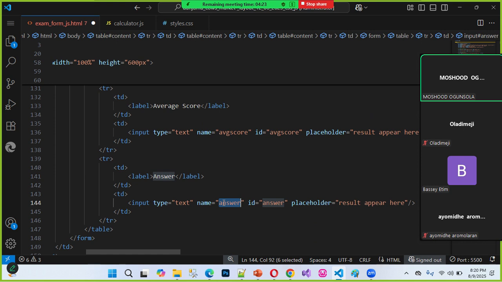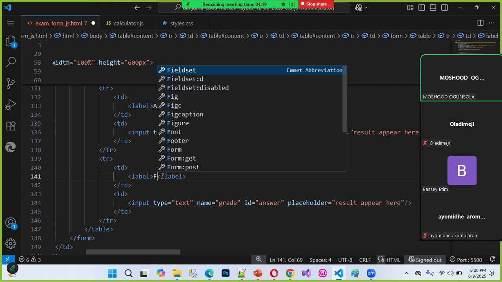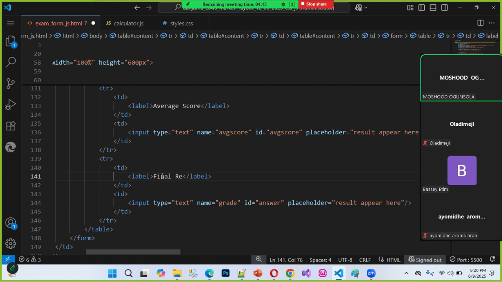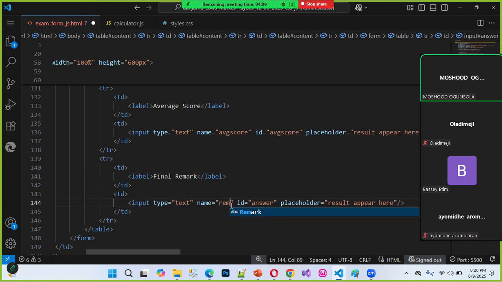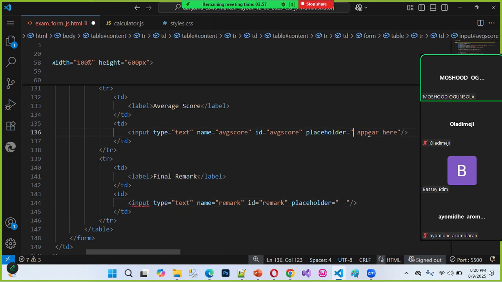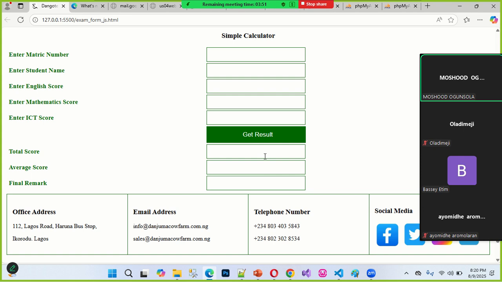Okay, I can call it grade now, and this is going to be the final remarks for the student. So I can call it remark and call it grade. Let me say remark now. Okay, and this is remark 2. We don't need a placeholder here. Okay, so I save this form now, and here is the final form.